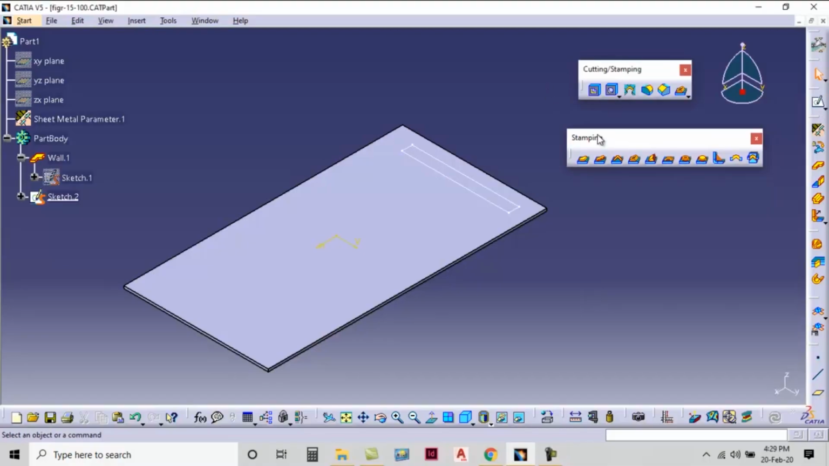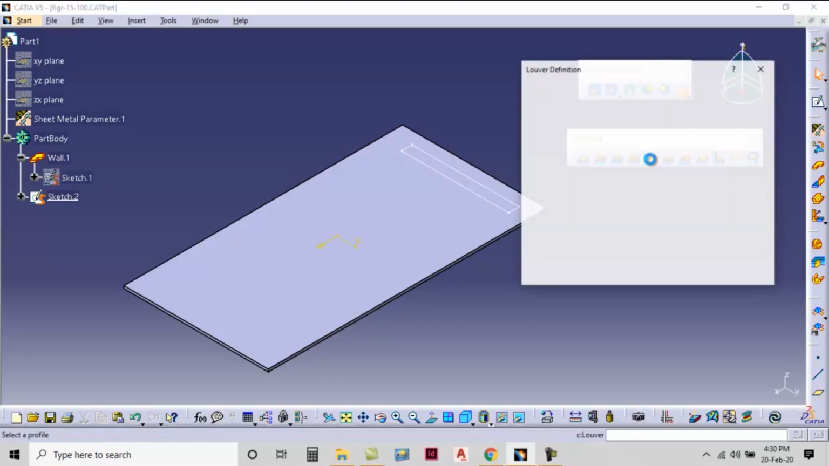So in stamping, next option is Louver. Louvers are created in sheet metal part to provide opening for purpose of ventilation. So generally the rectangular pattern of Louver is created on the top face of cover. So select Louver tool from stamping toolbar.